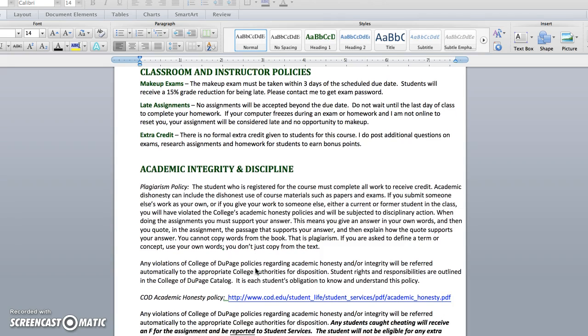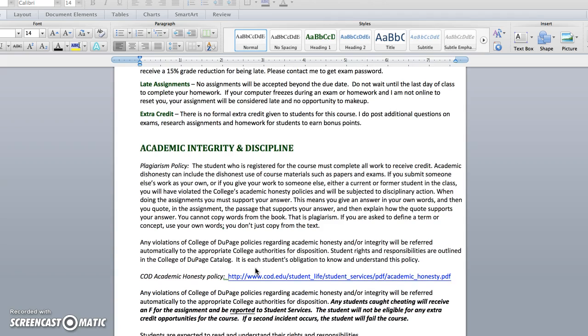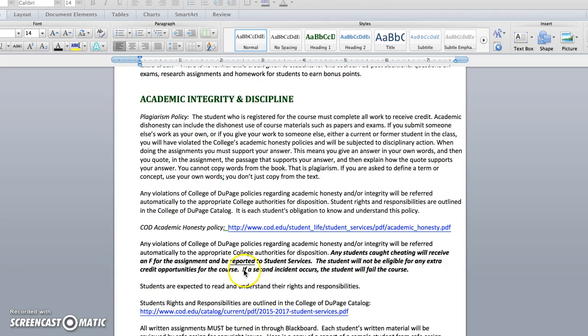I'm a pretty big stickler on the plagiarism policy. Here's some information. The one thing I will say is that the first time I catch somebody cheating or violating the plagiarism policy, I will give the student an F for the assignment and report you to Student Services. They have their own policy as far as what they do, but it's outside my hands. But also, you won't be eligible for any opportunities for extra credit, future opportunities. If a second incident occurs, the student will fail the course. I have to live up to the academic integrity of the college, and plagiarism is just not accepted anywhere in any school for that matter.